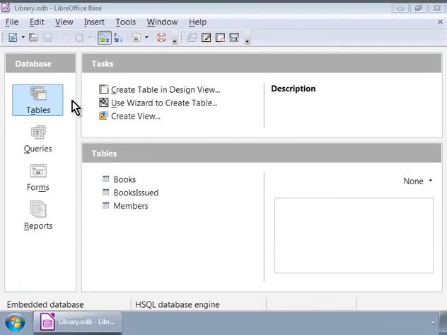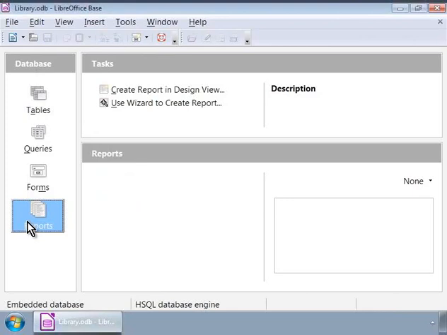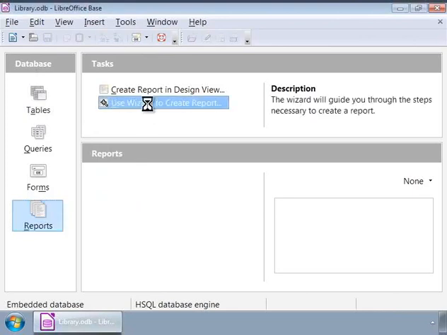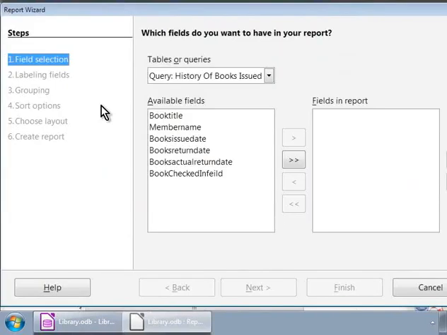In the library database, let us click on the reports icon on the left panel. On the right panel, let us click on Use Wizard to create report. This is an easy and fast option to build reports. We now see a new window, which is also called the Report Builder window. And we also see a wizard with 6 steps listed on the left-hand side. We will go through the wizard to create a report based on a query we created in the last tutorial. History of books issued to the library members.